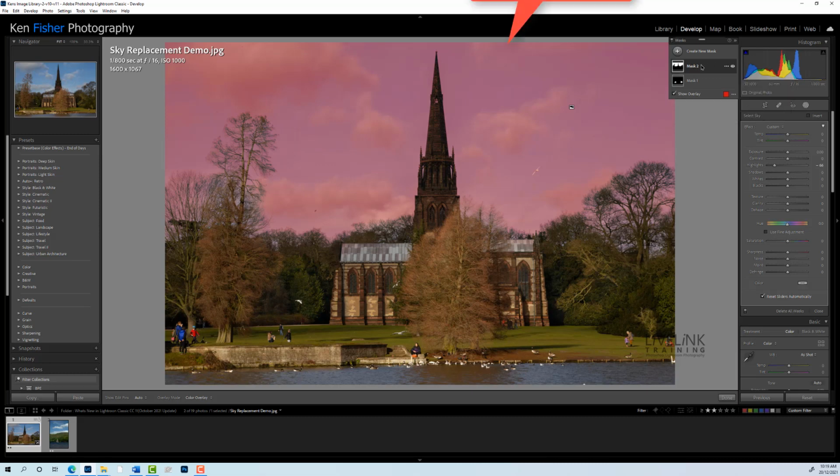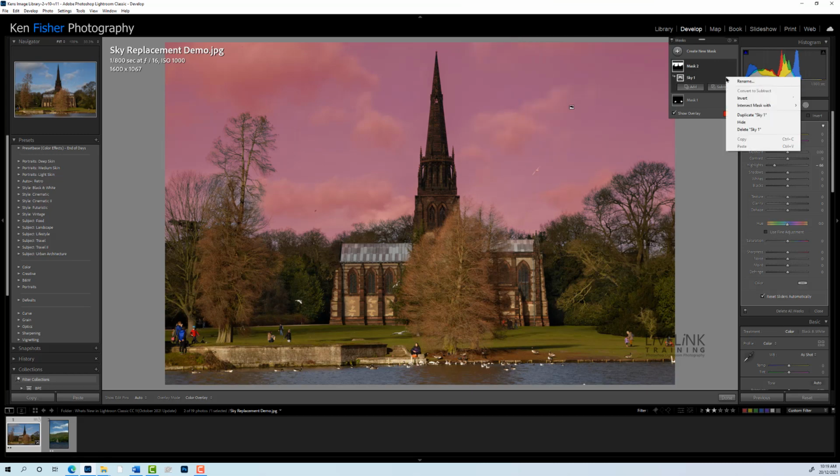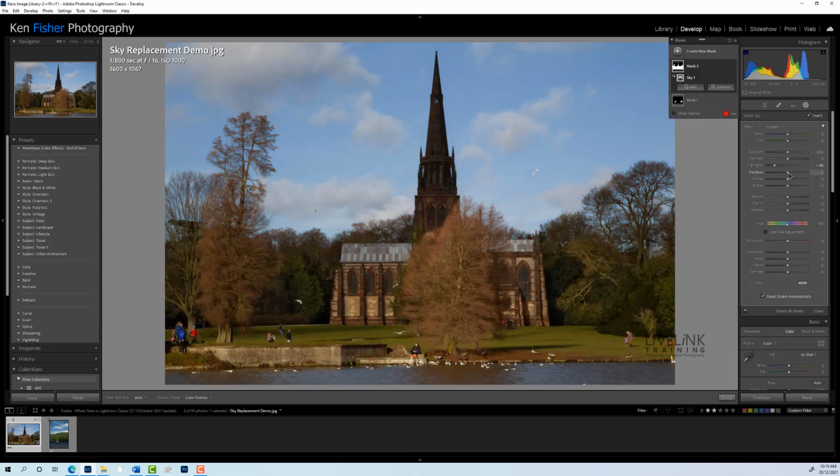The inverse always happens in the subordinate layer. So if I go to my Sky 1 layer and click on that, here I can now find the invert command. And if I invert this selection, you'll see now that I've got not sky selected. So if I wanted to lift the shadows a little bit on that, I could do.